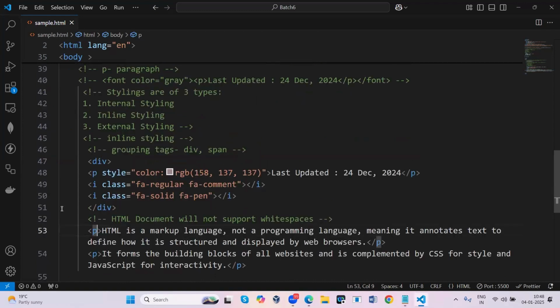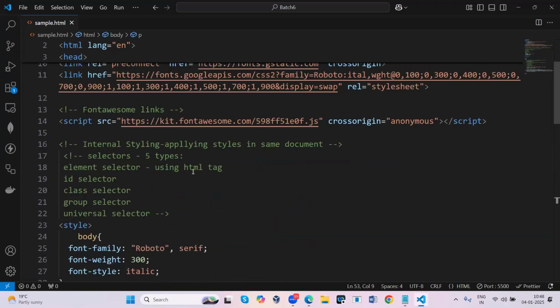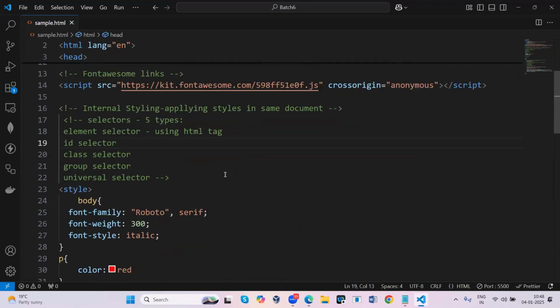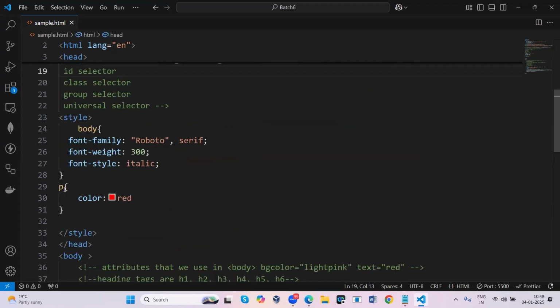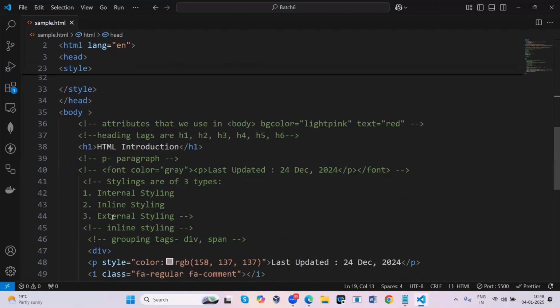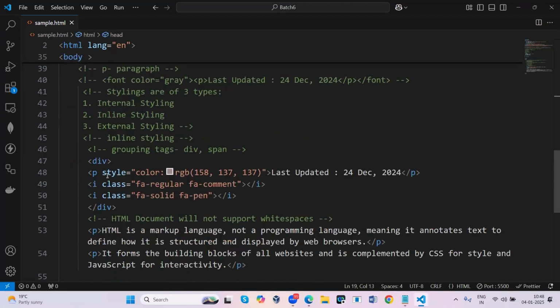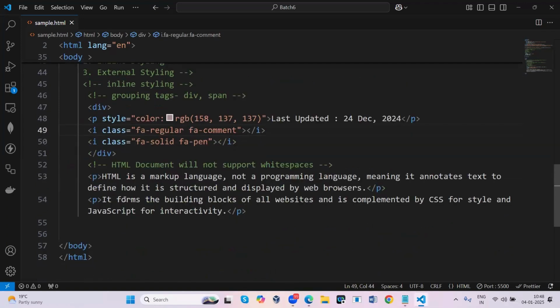The first one we have learned is the element selector, with the help of HTML tags. When you use the HTML tag, I said it will be applied for all the P tags present in your document. If I want it only for a particular one, either you can use inline styling, but it will become very lengthy. If I want it for a few similar tags, at that time you have to use a selector called ID selector or class selector.